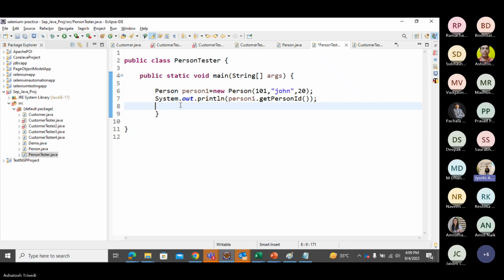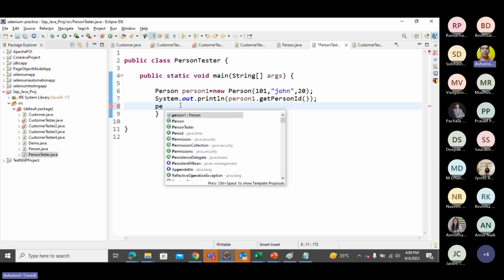Ashutosh, if we want to set a value, after we make it private, I can use this object person one and call that. Is it possible to call set person ID? It is not possible, right? Yeah, we are not defining a setter method for the person ID. Why? Because my requirement is that I need person ID in read mode only.